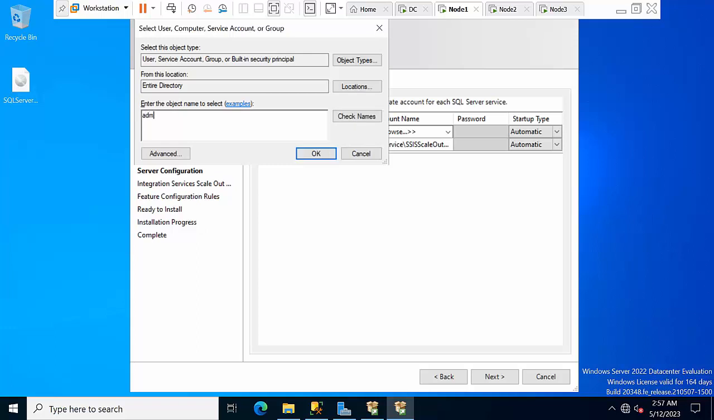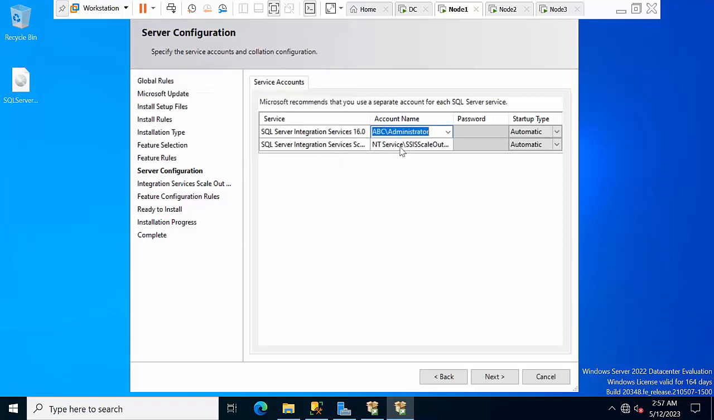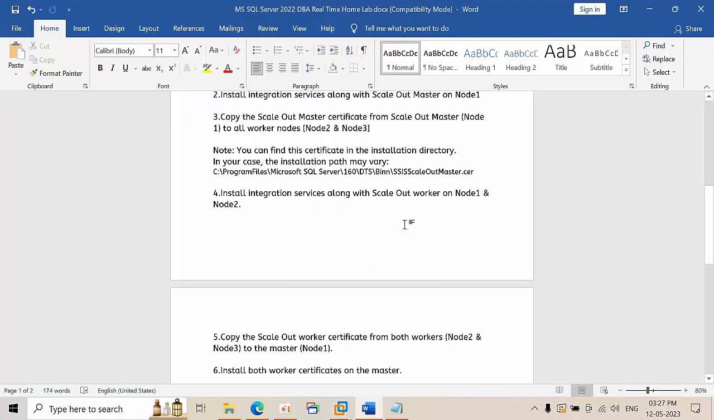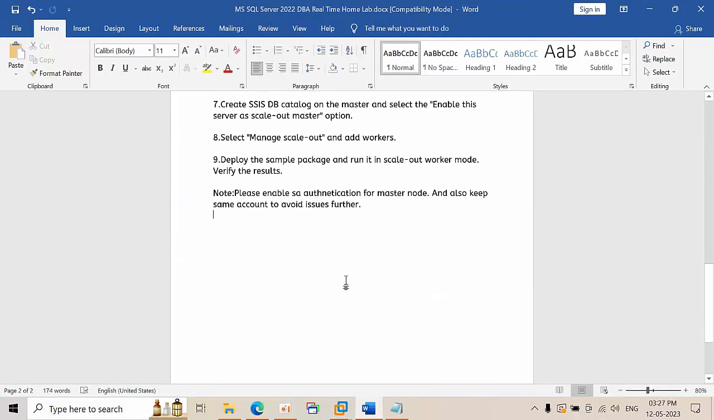Here give the service account: administrator, check names, and give the password. Click next. The port number is 8391, so copy this number and paste it here to be on the safe side.